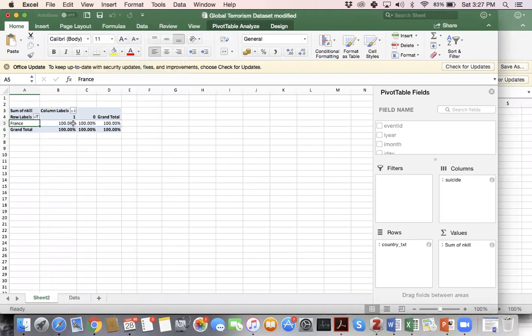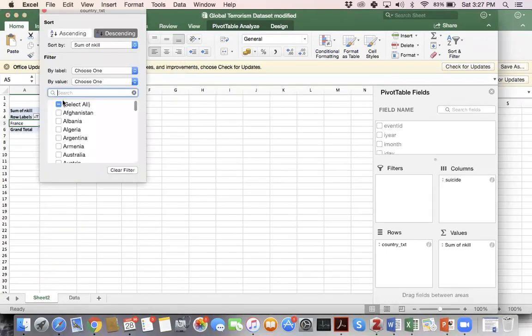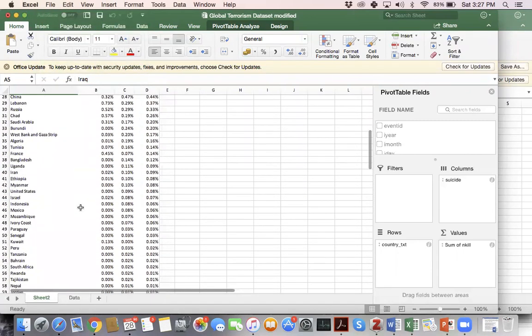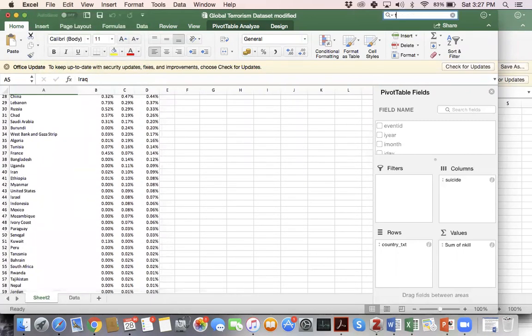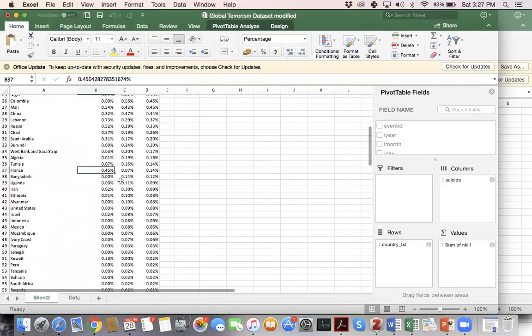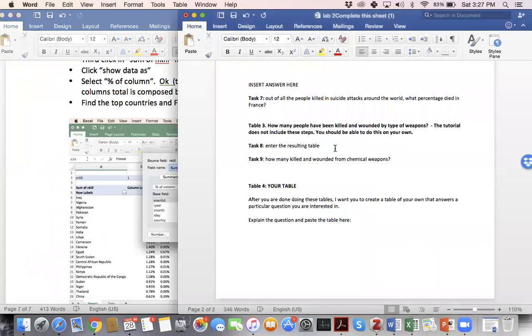And no, that didn't work. We're going to select everything again and just look for France manually. Here we have France. So France has 0.45% of all the people that died in suicide attacks.